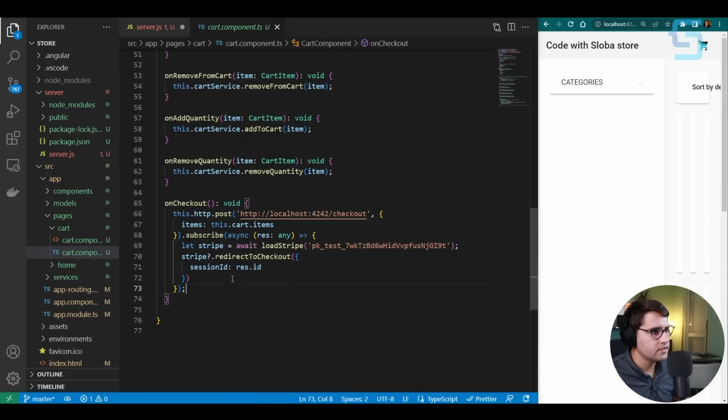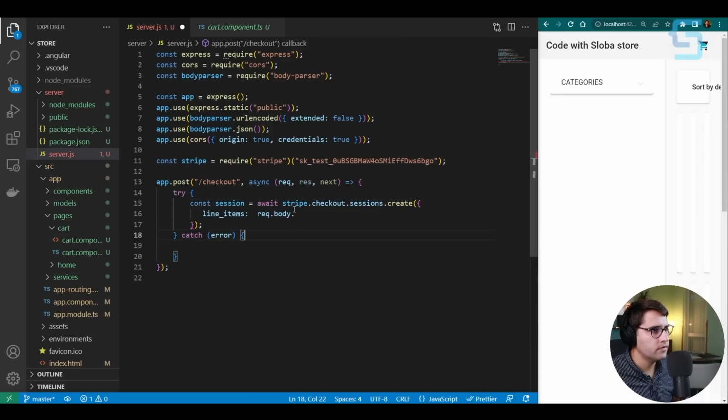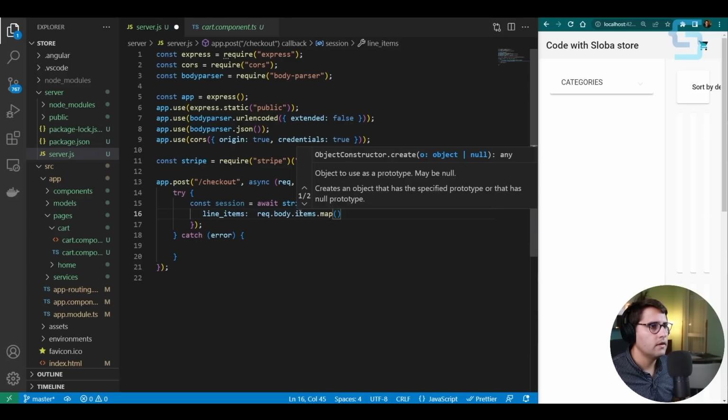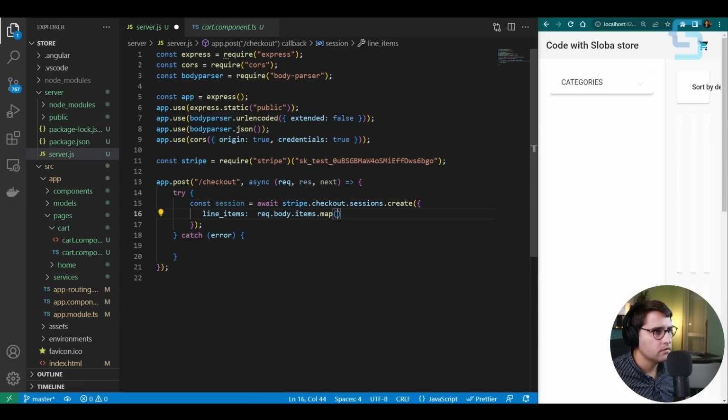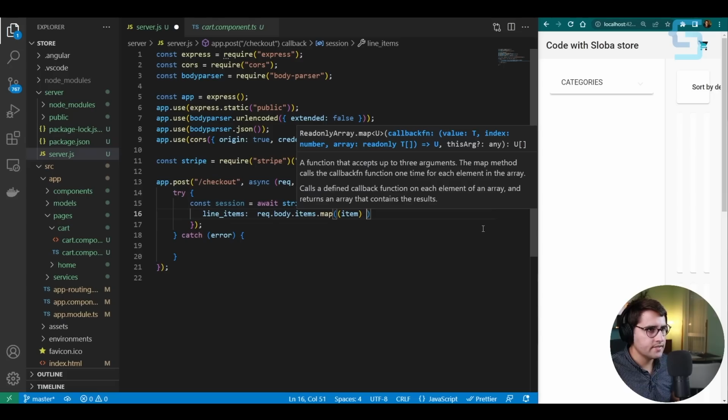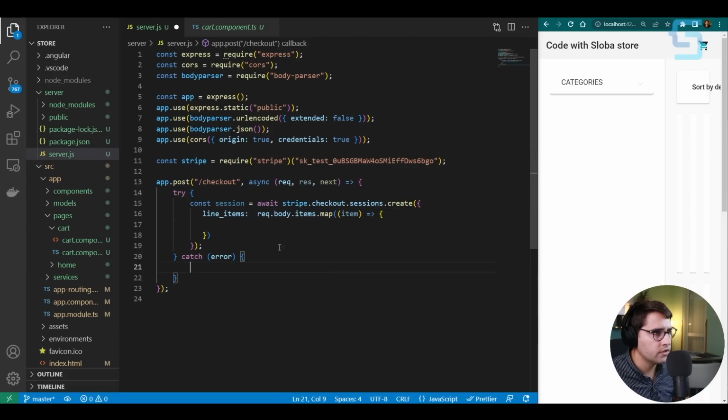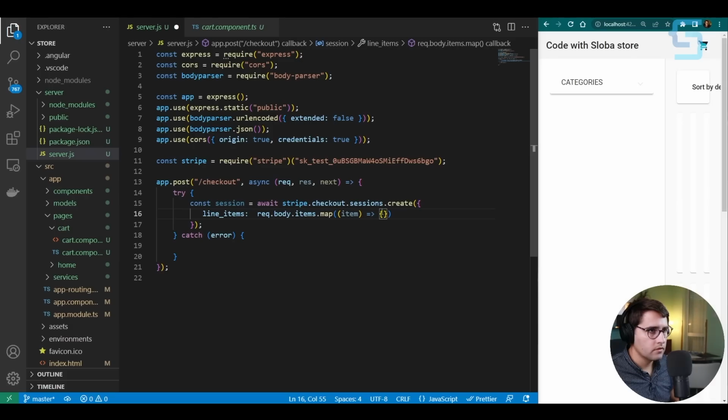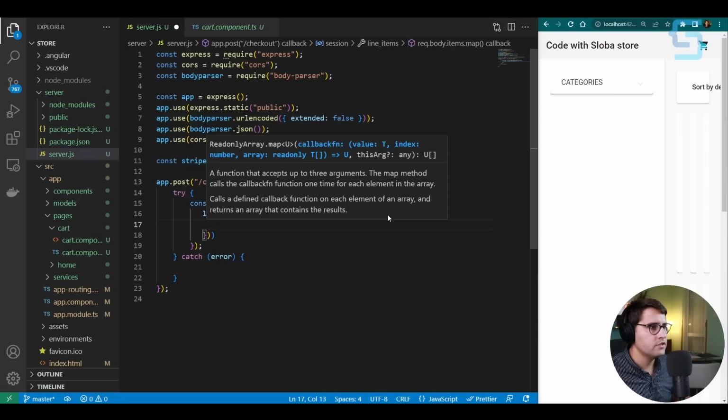Here from our client we are sending items. So we can access the items here, request body dot items. And what we want to do is we want to map this array. Okay, so here we can access the item, and what we will return here is a new object. And inside of this object, let me just make an implicit return. Okay, so you just surround this by the parentheses, and this is implicit return.